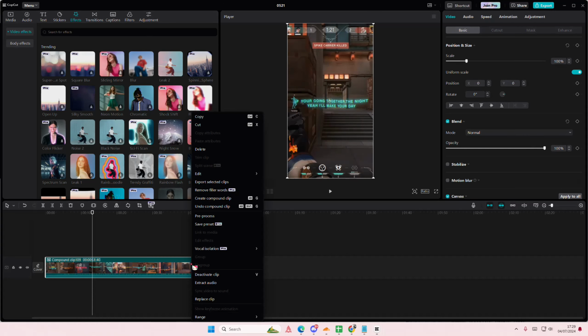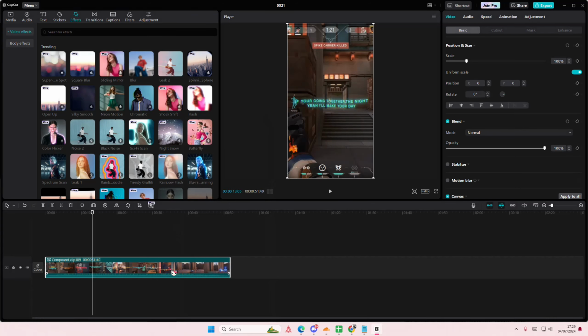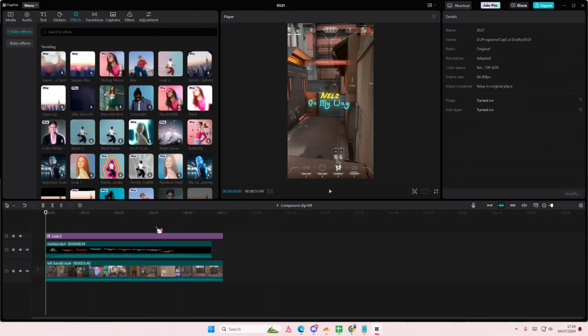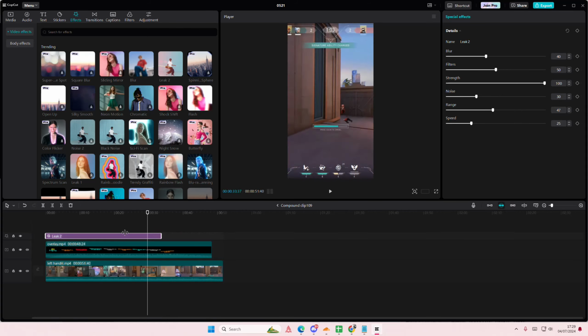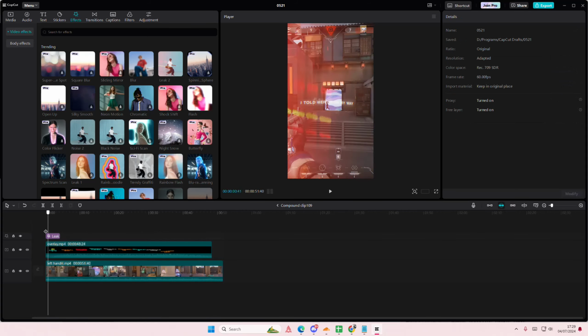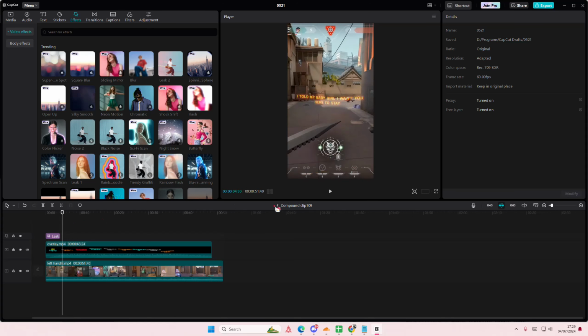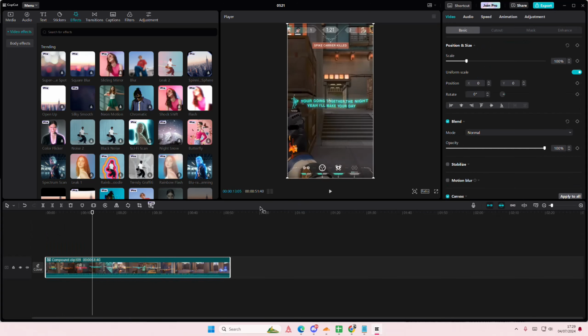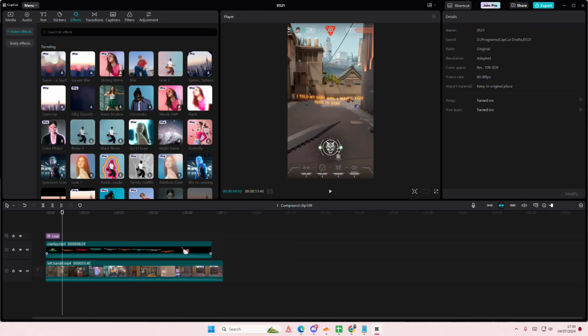I don't need to undo a compound clip, so I can basically just double click on it and then it will send me over to a different page where I can actually edit it. For instance, I want the effect to only be at the beginning. Then to go back to your main project, just hit this button. Again, if you want to edit, just double click on the clip.